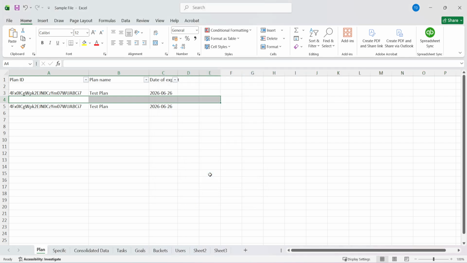Excel will now select all the blank cells in your selected range. You'll see them all highlighted at once. Don't click anything else yet. You need to keep that selection active.